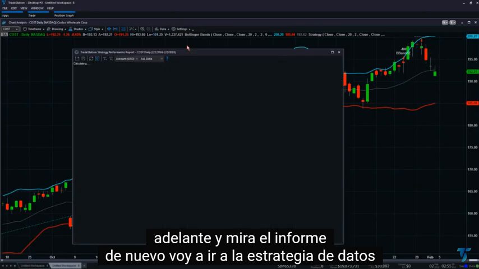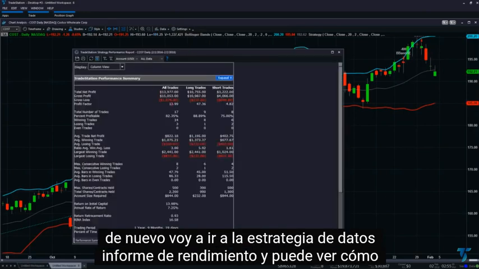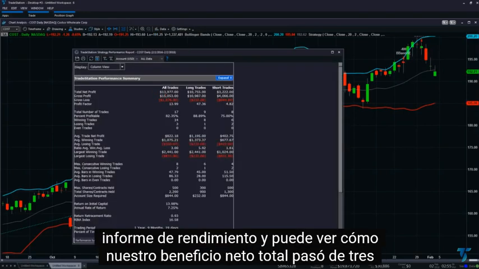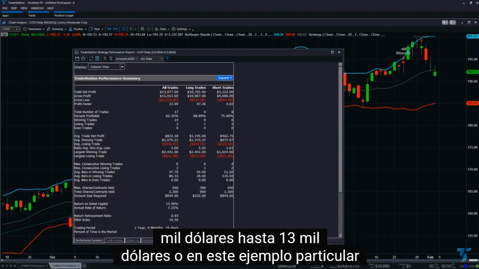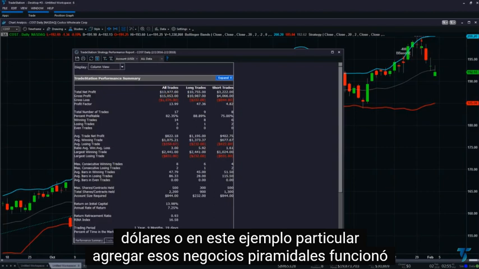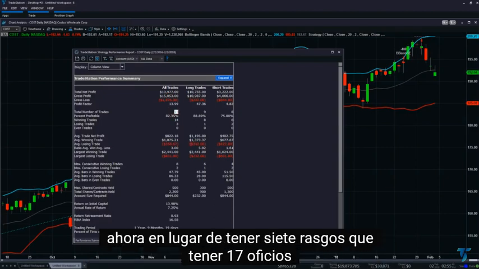I'm going to go to Data, Strategy Performance Report. And you can see how our total net profit went from $3,000 up to $13,000. So in this particular example, adding those pyramiding trades did work. Now instead of having 7 trades, we have 17 trades.